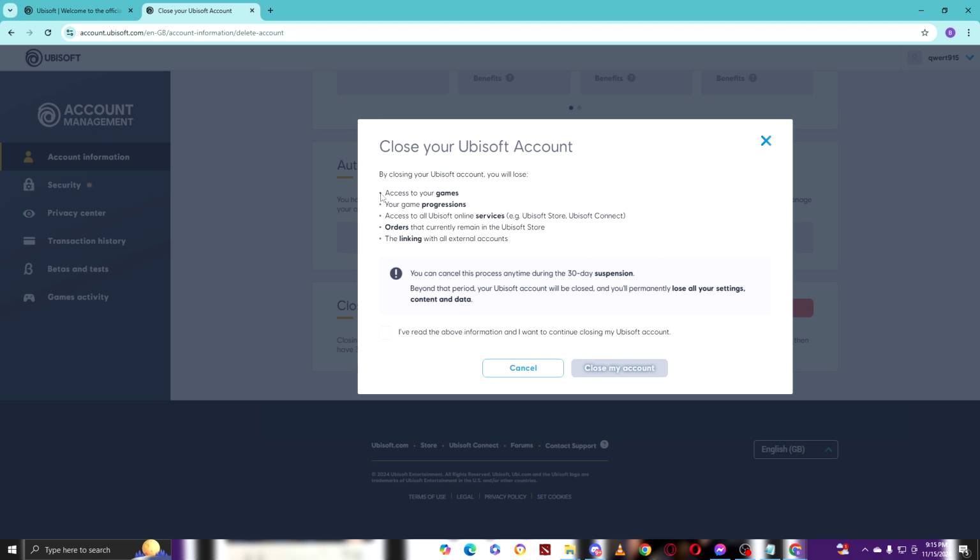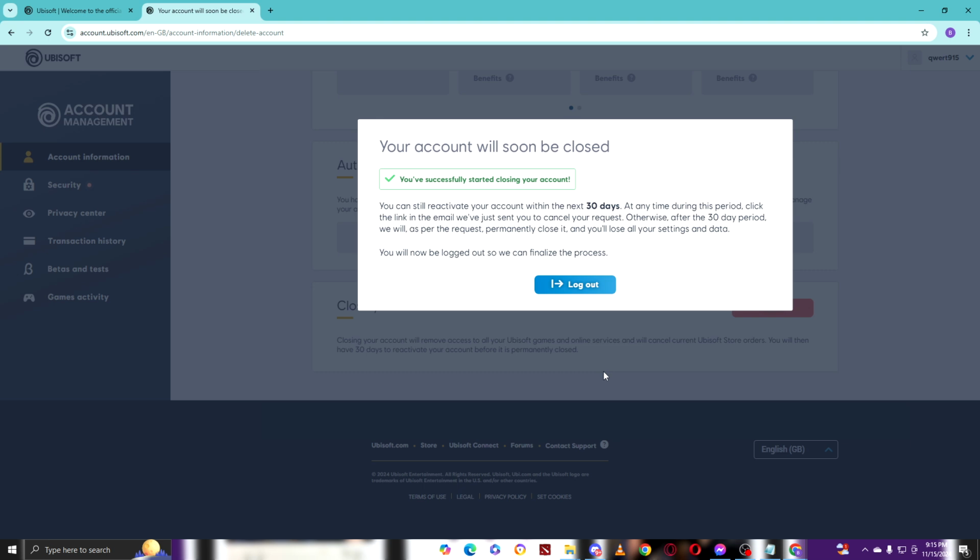Then you can read all of this. As you can see, there you go. Access to your games, your game progression. Closing that, you will lose it. So I've agreed. Then click on close my account. After clicking on close my account, click on log out.